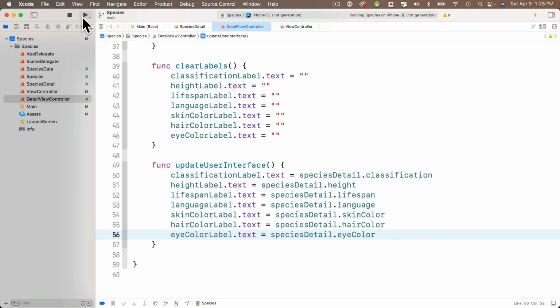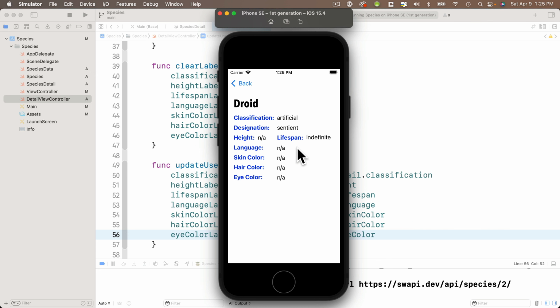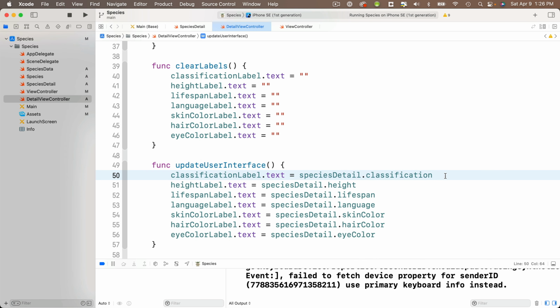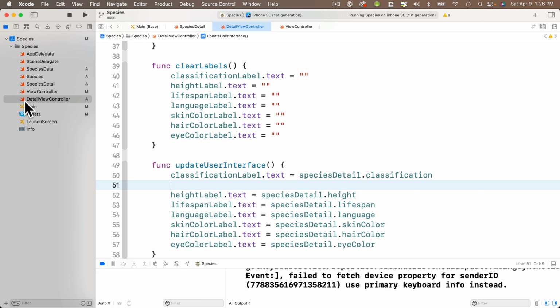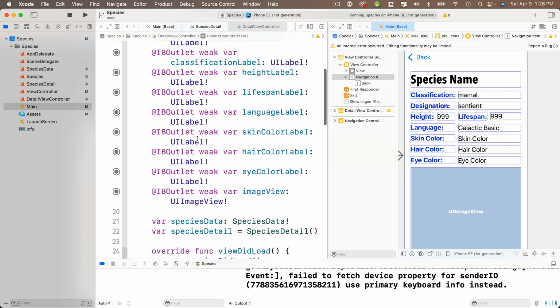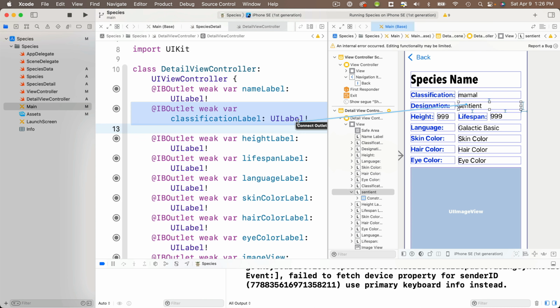And we're missing designation in here too. I remember that from before. We are going to change that. So when we build and run, everything is passing over except for designation. So let's go back and change that now. Now we need to add a designation label, so with detail view controller clicked, we'll option click on main storyboard, then we'll control drag from the designation label over and create an IBOutlet that we'll call designationLabel.